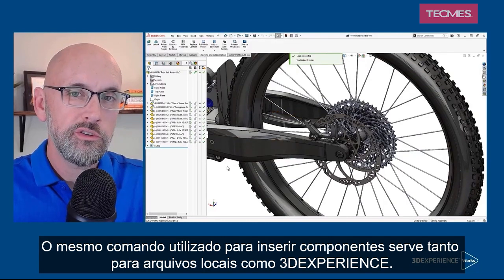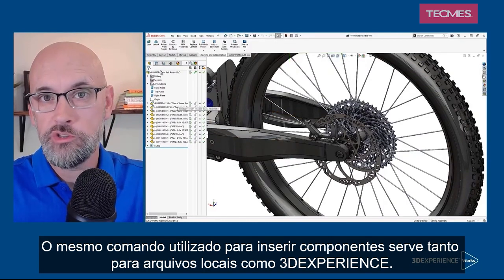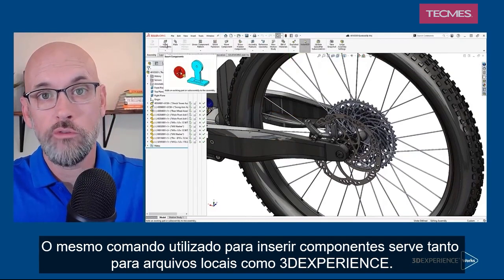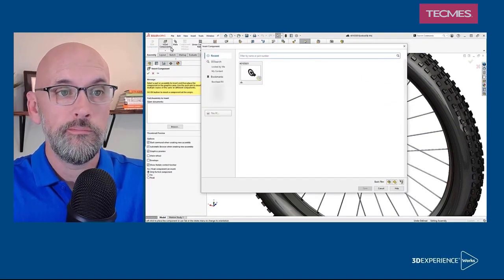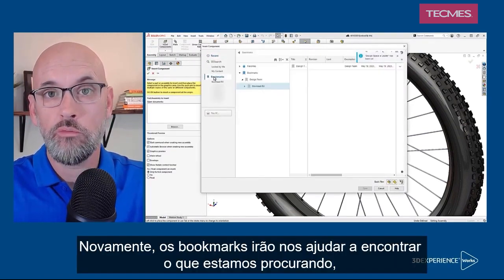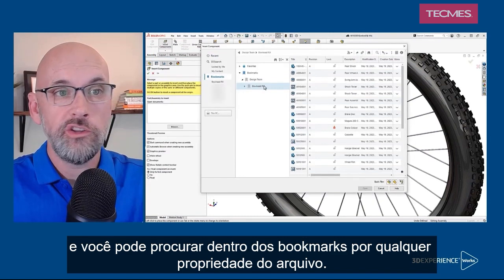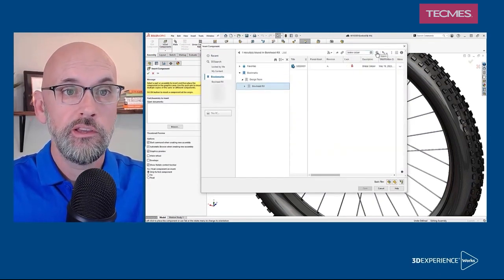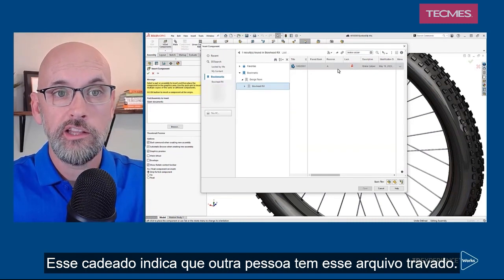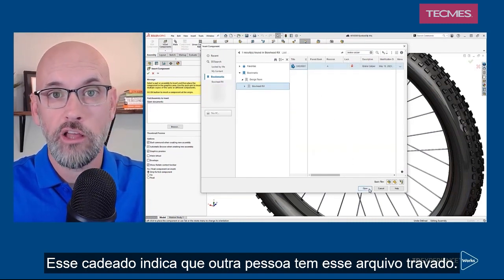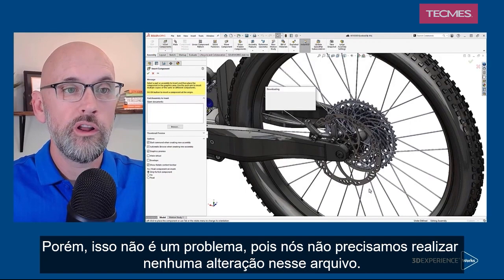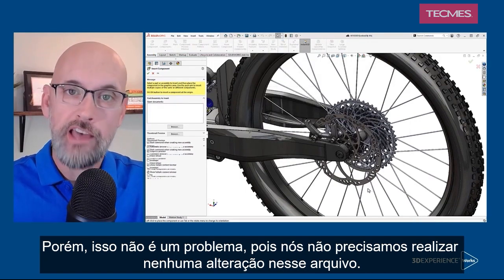The same Insert Components command is used to add files stored either locally or from 3D Experience. Again, bookmarks are going to help us find what we're looking for, and you can even search within bookmarks with any of the properties of the file. This lock indicates that someone else has that file locked. No problem though, we're not needing to make any changes to that file.